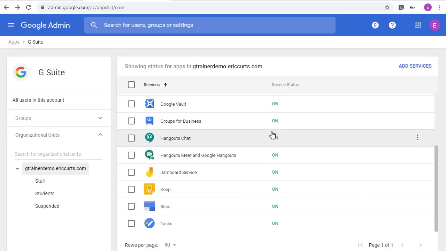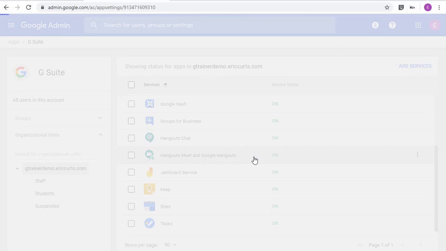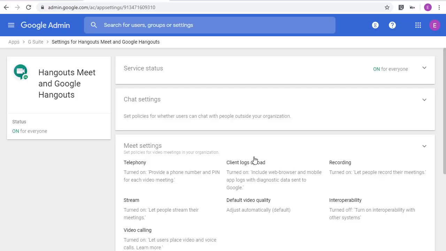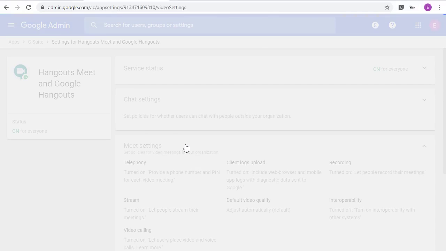For now, though, make sure Meet is turned on for all of your users who need to use it, including your students. Now that we are sure everyone can use Google Meet, we'll want to turn off some options for students, such as starting their own Meet or recording a Meet. For this, you'll want to click on the Hangouts Meet entry to go into its specific settings. Then you'll want to click on Meet Settings.